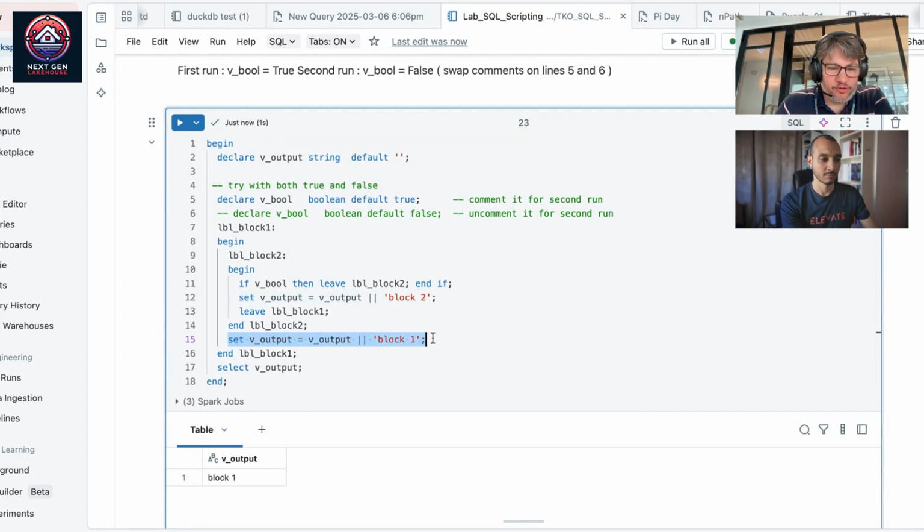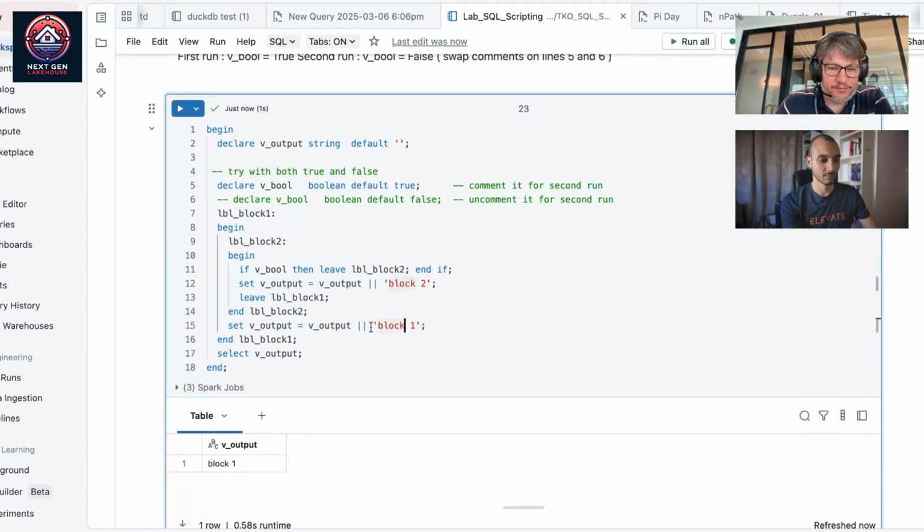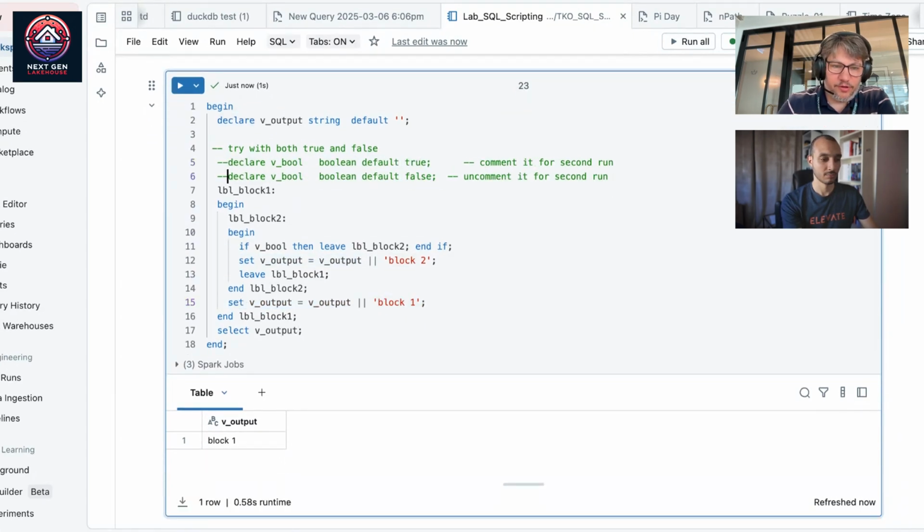So this is my output. If I switch the value of the Boolean to false, you see the output is changing. Now it's block two. Why is that? This one now is false. We go to block one, we go to block two. This one is false, so we don't do anything. We continue here. I'm assigning the output variable at this step, and I'm leaving block one. And as block two is embedded into block one, I'm going straight here, and I can output the value, which is now block two.